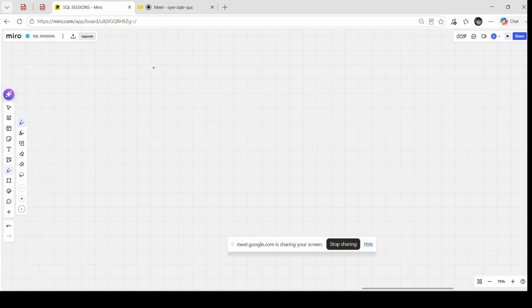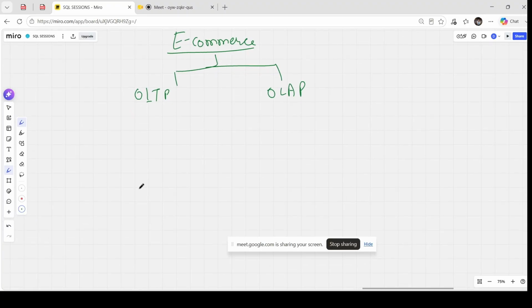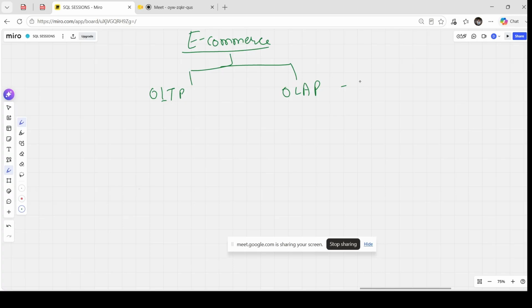Okay. So first of all, let's understand we are taking an application. Again, we are talking about e-commerce. Okay. So in e-commerce, we have both type of processing. It's called processing, OLTP and OLAP. So let's talk about the processing here. So we are talking about, this is called analytical processing, and this is called transactional processing.